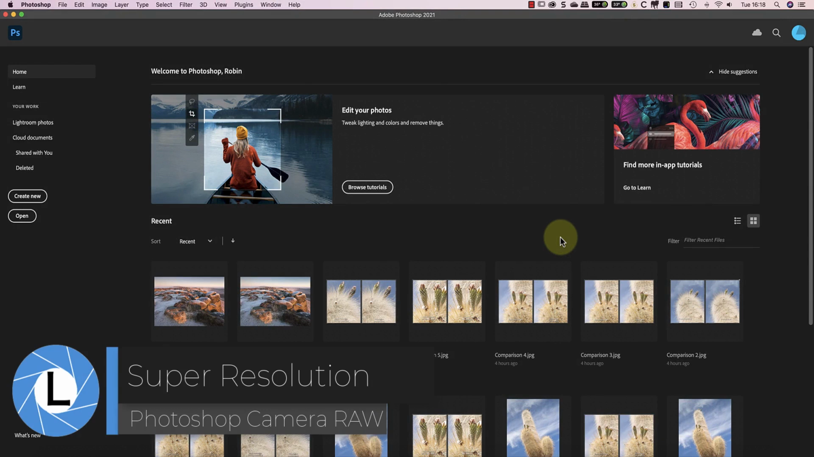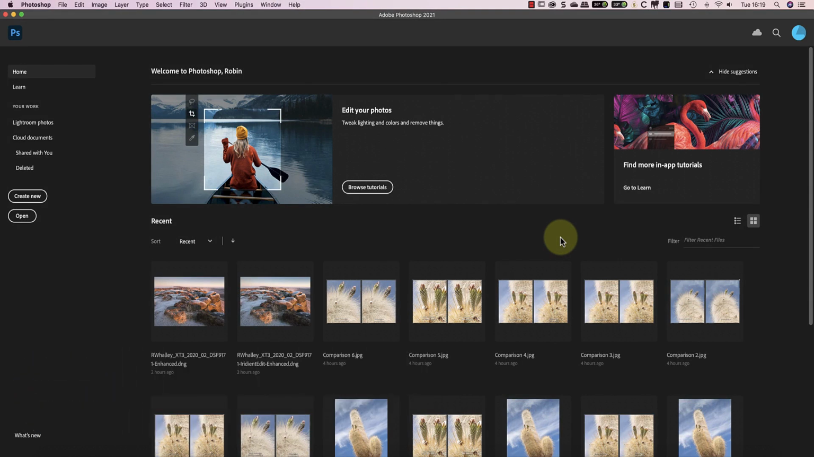Today I'll be exploring the new super resolution feature in Adobe Camera RAW. I want to determine if this is all smoke and mirrors, or is it a useful development in creating larger photography with lower resolution cameras. Let's start by looking at how the new feature works in Photoshop before making some pixel peeping comparisons.